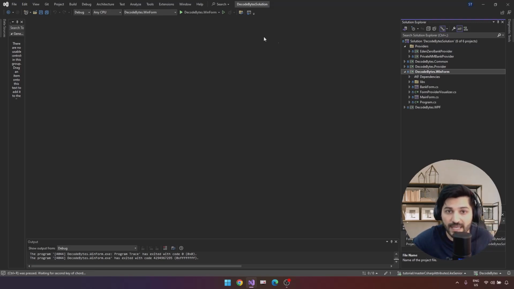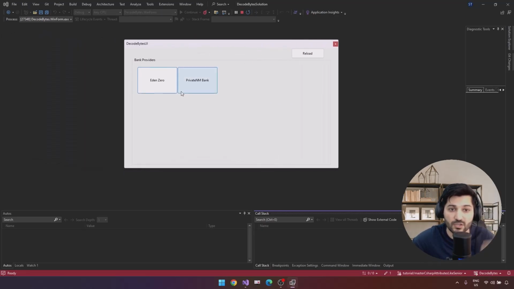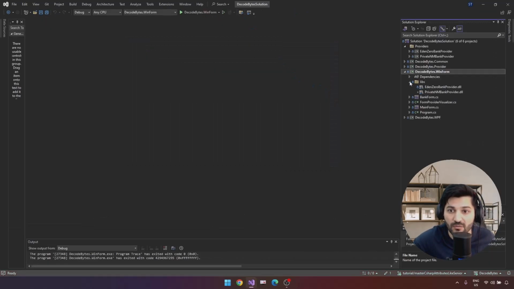For example, let me run our Windows Form application. The same is applicable for WPF. We have two buttons right now, add and zero and private NM bank. They are actually assembly files, and the system scans the assembly files and draws a UI for us. And we are storing all this information in our libs folder.